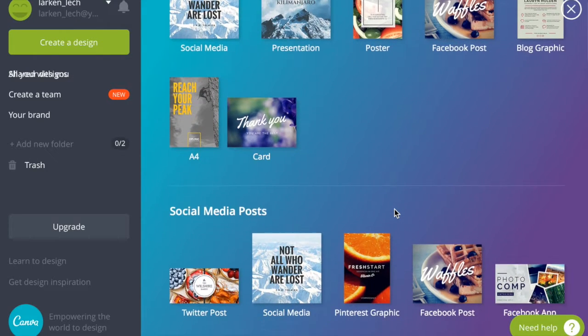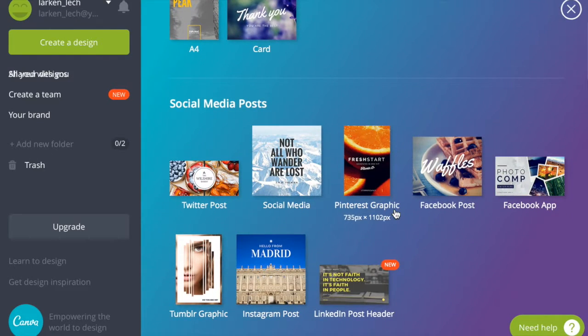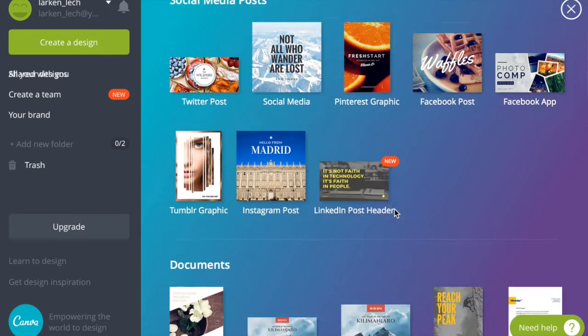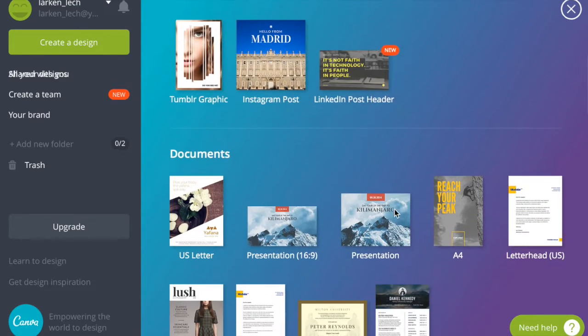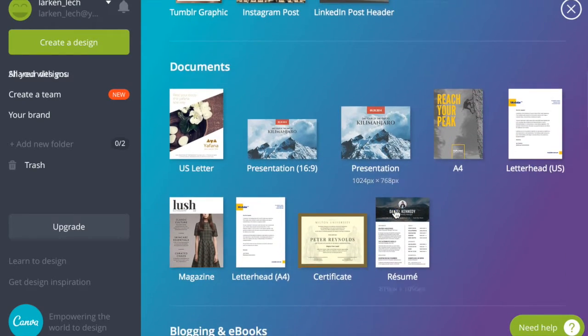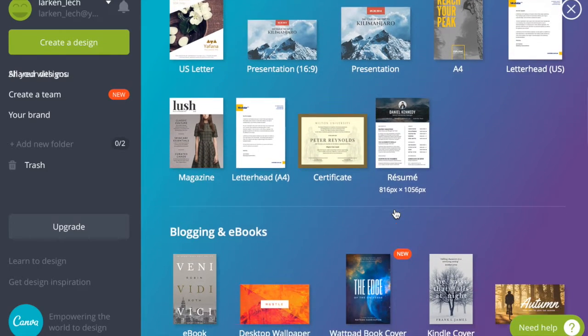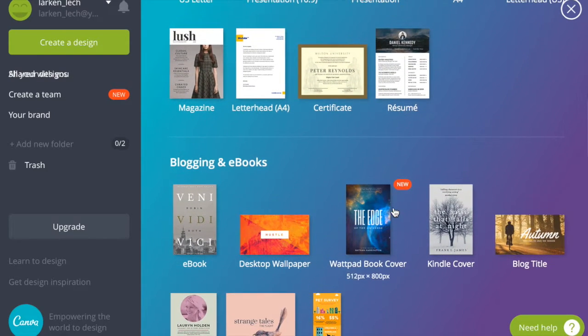If we scroll down, we can see all the different options, such as Pinterest posts, trifold brochures, even ads and ebook design elements, all here for your ease and convenience on Canva. You'll also notice when I hover on one of the graphics, it's preloaded with the pixel sizes. This is really great for graphic designers like myself when I'm trying to figure out dimensions for custom graphics.